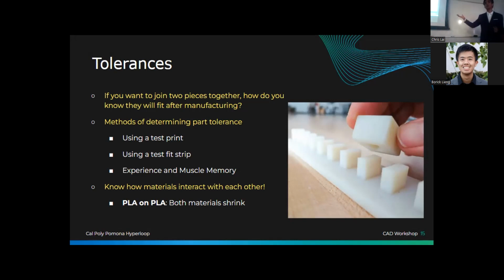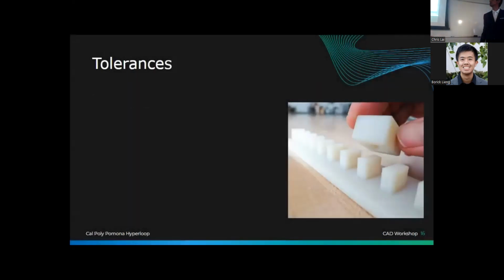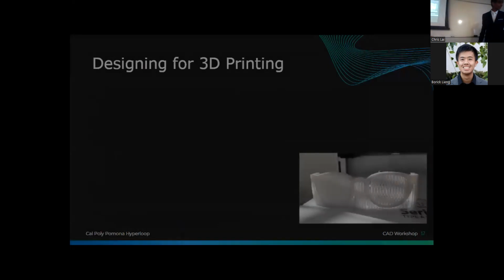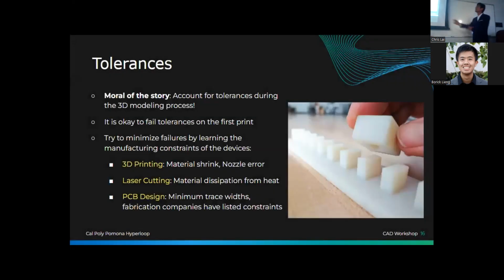Any plastic, no matter what plastic it is, PLA, ABS, PETG, HIPS, all shrink because plastics want to come together. If you're doing plastic on a piece of metal, the metal is already like a proper constraint. Metal will not shrink, so you have to account for that as well. But yeah, tolerances are important for any kind of thing.